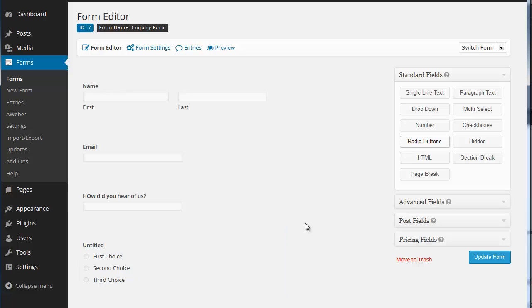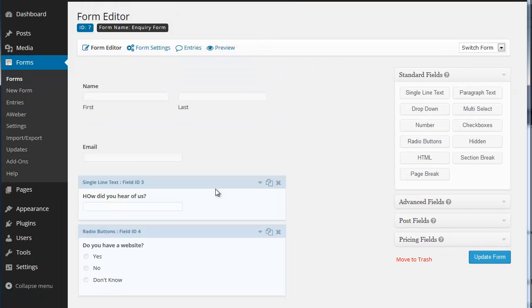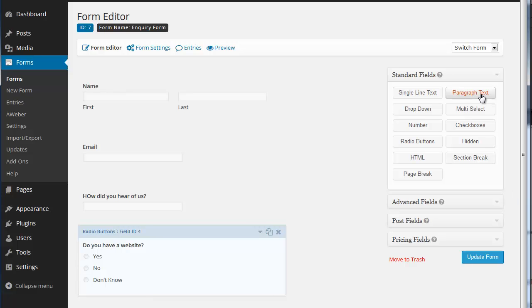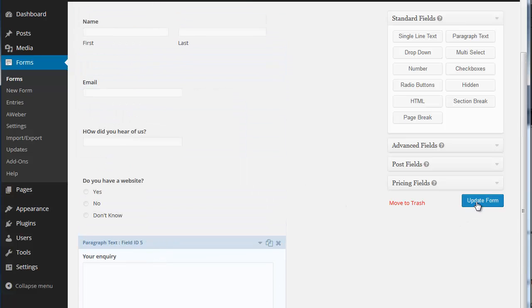So that could be a big box for them to put their inquiry. Oops. Okay, so if I update the form, I can then view that, see how it looks.